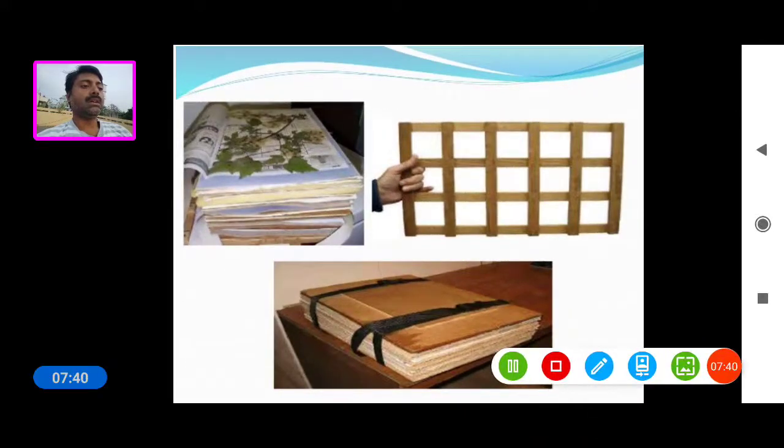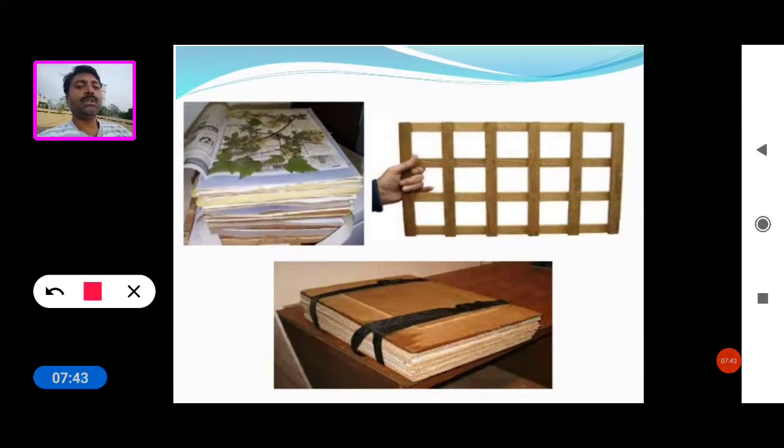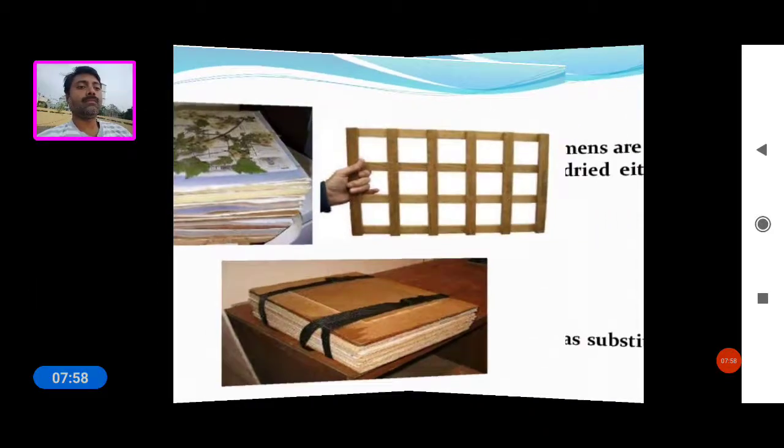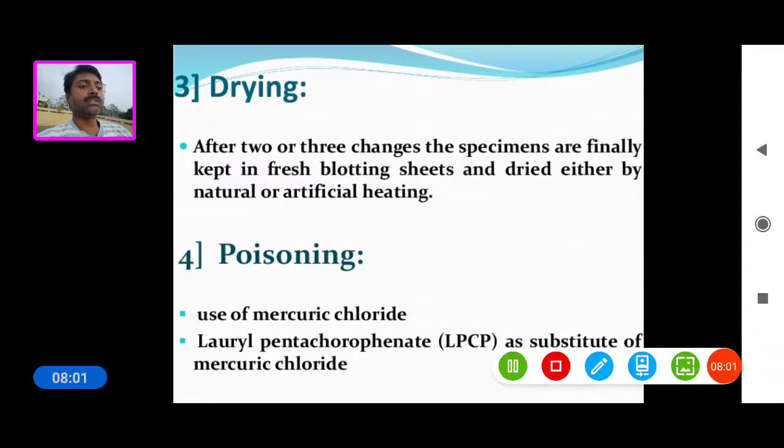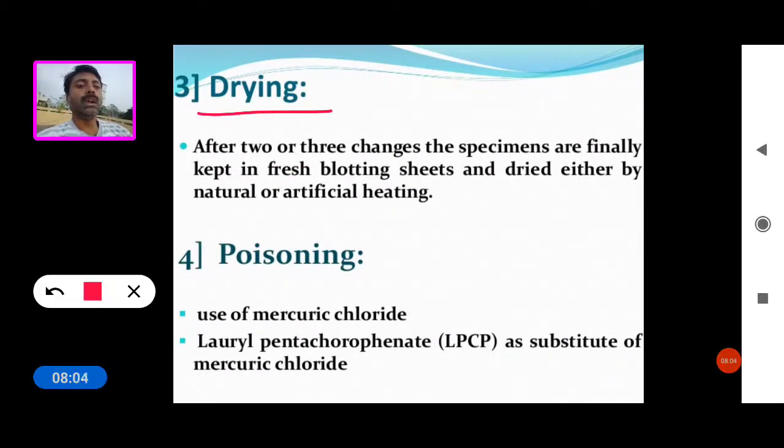So these are the pressing steps. This is a presser. This is the bundle of herbarium sheets. And next, third step is the drying. After 2 or 3 changes, the specimens are finally kept in fresh blotting sheets and dried either by natural or artificial heating.